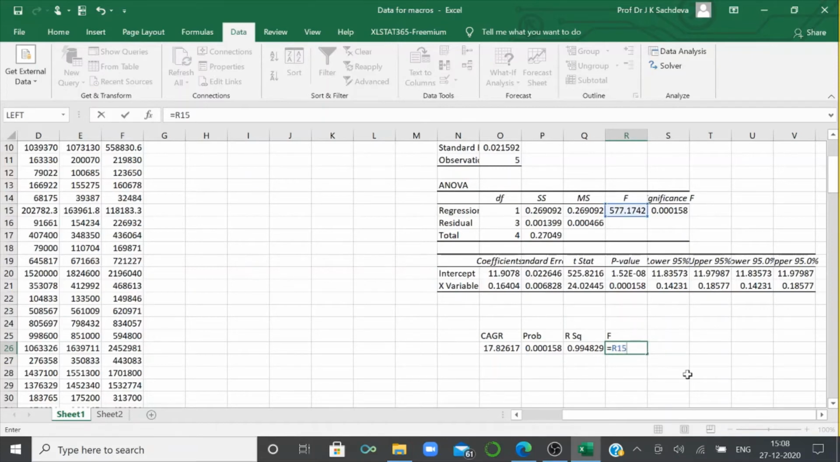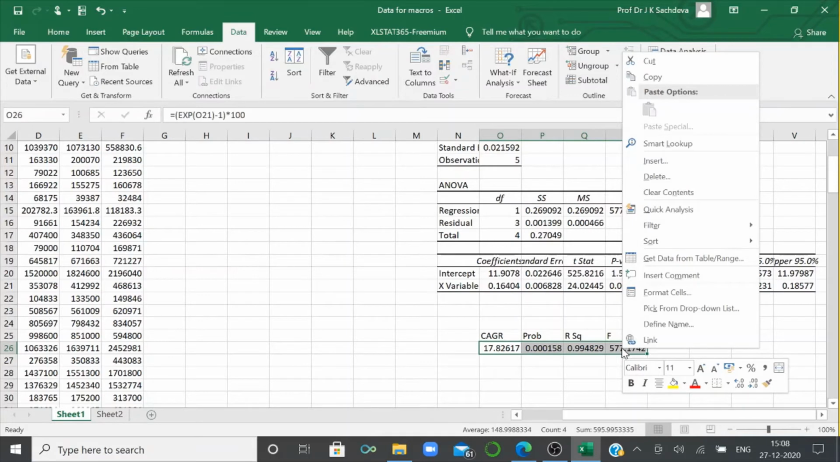Now there are so many decimals, it does not look good. When you write a report, it does not look good. So just convert it to up to 2 decimals.